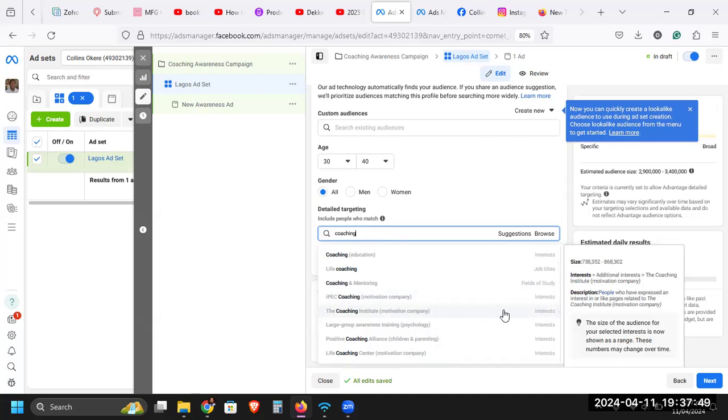So it means that these are interests. So persons who have shown interest in this institute, you want to target them, obviously, because for someone to show interest in a coaching institute, it shows that they know what coaching is about, and they are most likely to subscribe for a coaching service, as the case may be. So this is the coaching institute here. Let's work with that.